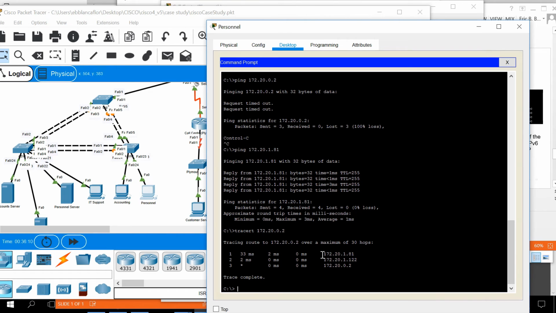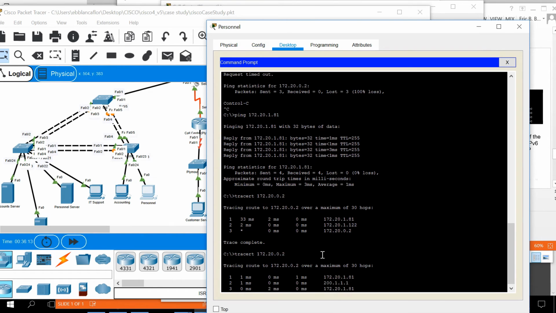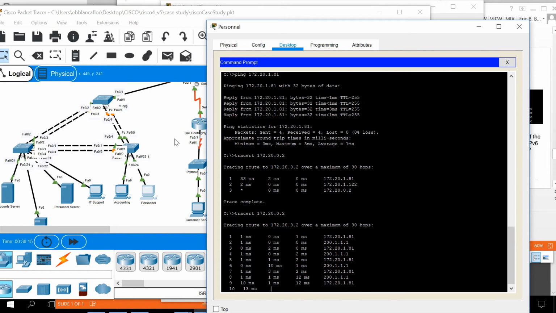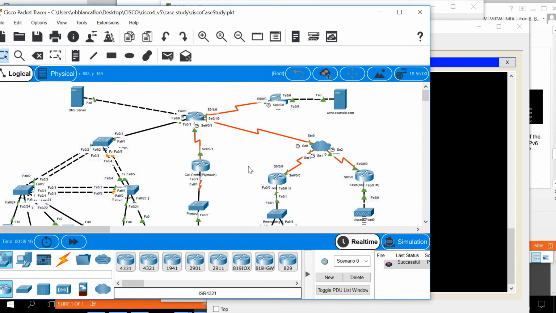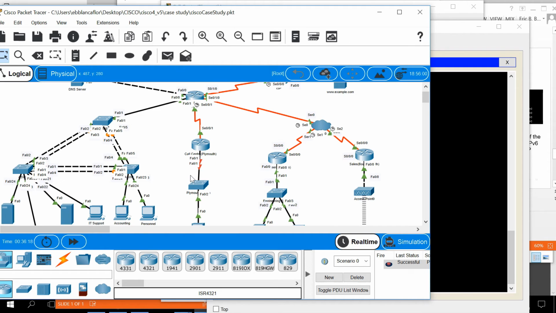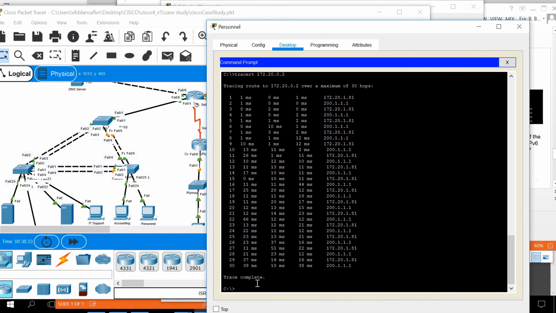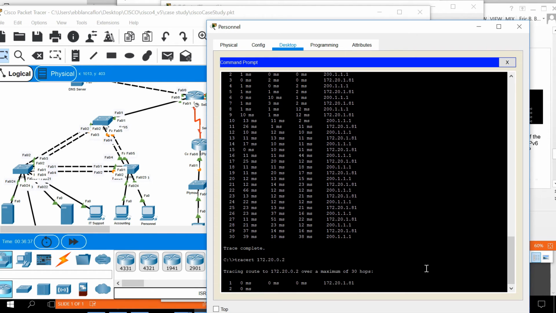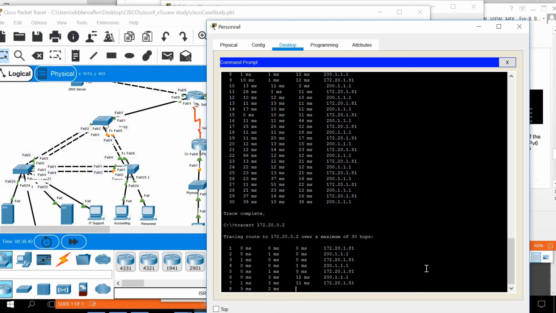So I'll try trace route again, and sorry, it goes into a different path. Let's say, I'll use this one, okay? There, this is the one that has this connection. So I'll try again. 172.20.02. It's looping. What is that?